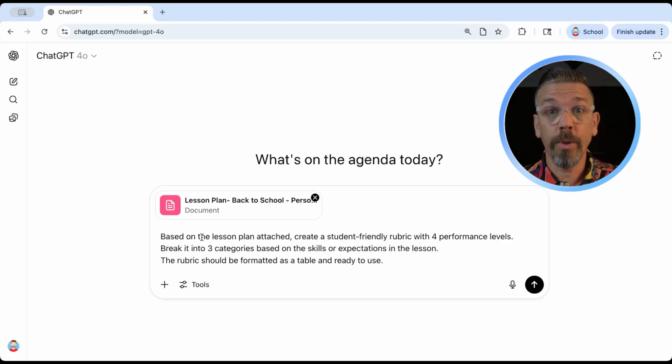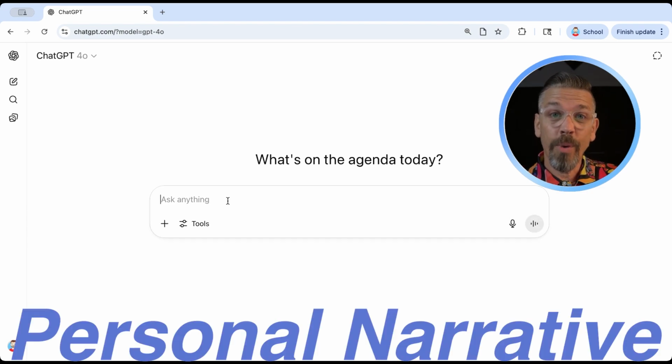So here's what the prompt would look like if you had a lesson plan to attach. Based on the lesson plan attached, create a student-friendly rubric with 4 performance levels. Break it into 3 categories based on the skills or expectations in the lesson. The rubric should be formatted as a table and ready to use. So let's start with a personal narrative writing piece. This is something many of us do in the first week of school.